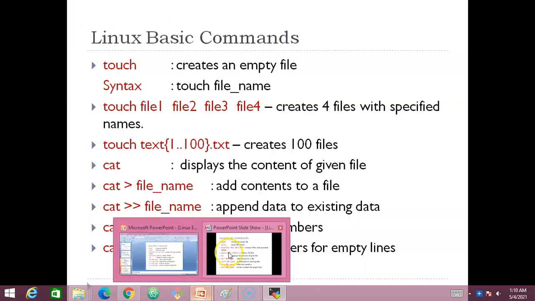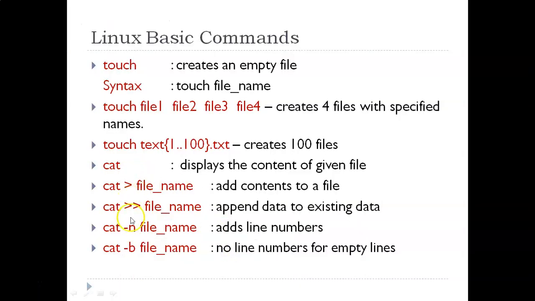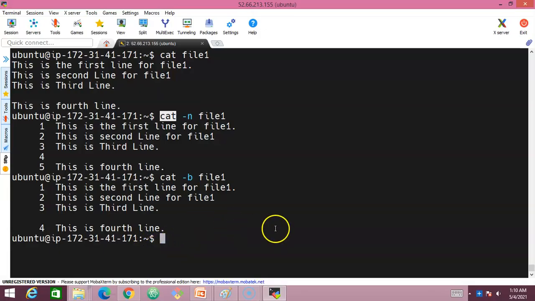So let me go to the slide. You have the cat command, which is used to display the content of a given file; cat greater than, to add contents to the file; and cat double greater than, which will append the data to the existing data. Cat -n, we have seen the use case. Cat -b, we have seen the use case. So let us see again.